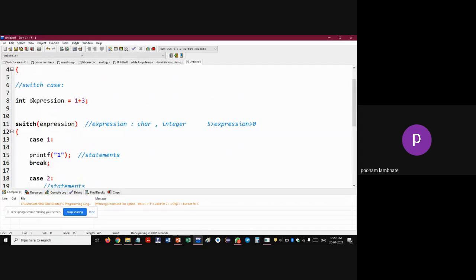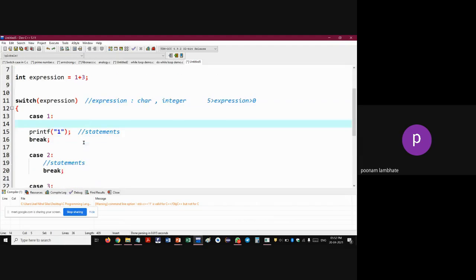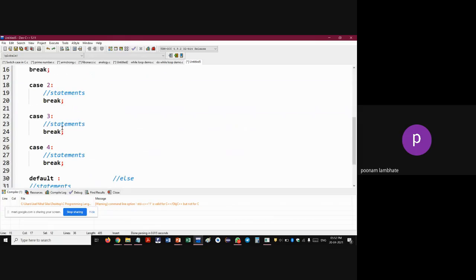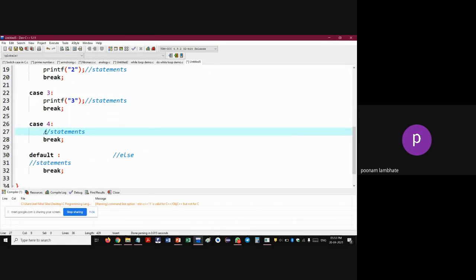So now you can either use it as a variable here or directly here also. What you can write? 1 plus 3. This is also acceptable. You can write any expression here directly also. But let's do it like this for now. So in case 1, I'm printing 1. In case 2, I'll print 2. In case 3, I'll print 3. In case 4, I can print 4.